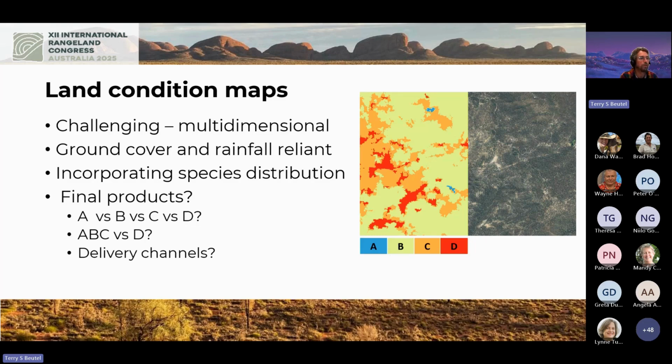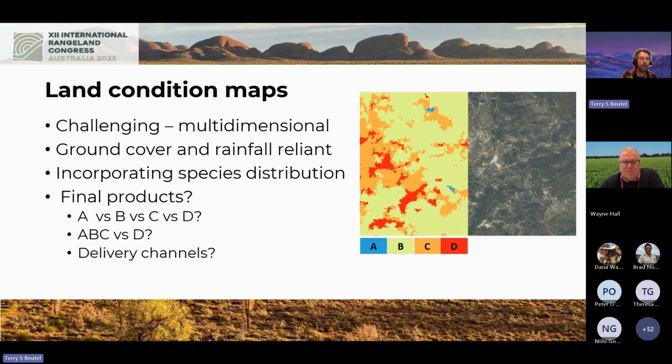And just to conclude, looking forward, we're also looking at how we present this data once we're satisfied with it. We could produce an ABCD map like you see there. We could have a simplified version of, say, just a deconditioned map. And we're also looking at the delivery channels for this, because there's a lot of places it could go out. It's about where it goes and how we package that.